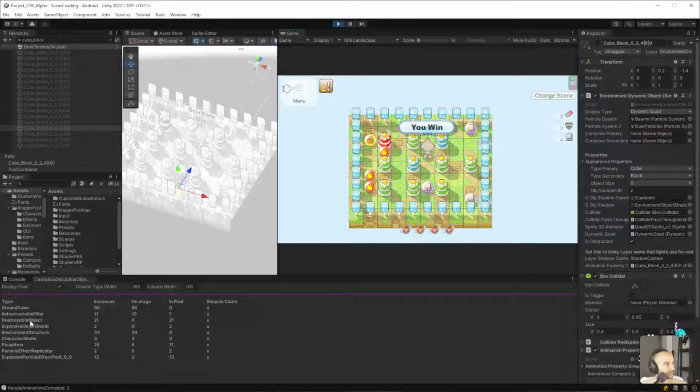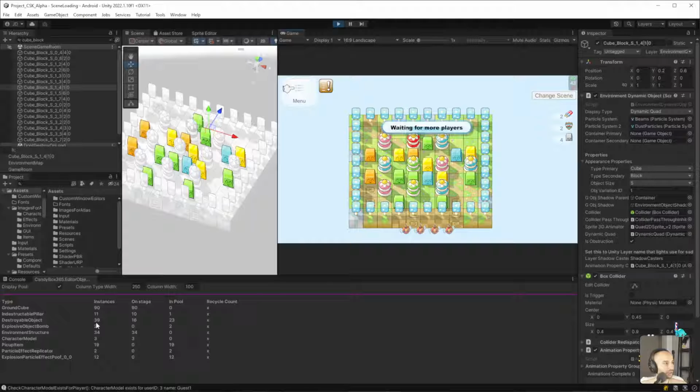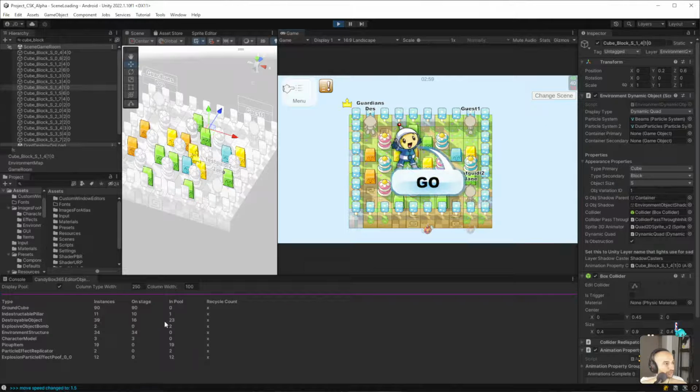So the total is destroyed. Wait, how did it go up to 21? Did I miss a block? I must have missed one. Okay, so instances. Yeah, so that's the miscount right there. 39 instances total. That's not correct. 16 on stage, I'm sure is correct. 23 in the pool is not correct.